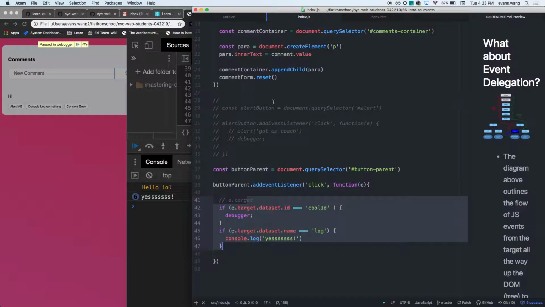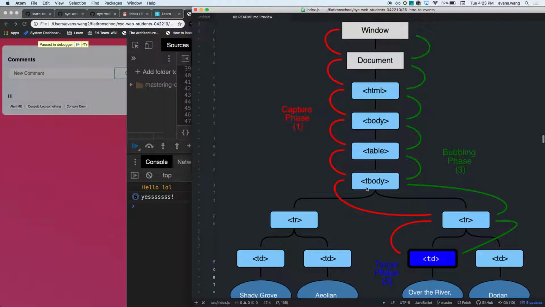So summing up, again, just what event delegation is. There's this capture phase, there's a target phase, and then there's bubbling. The big takeaway is that if you put an event listener on a parent, it can listen to everything happening to its children.